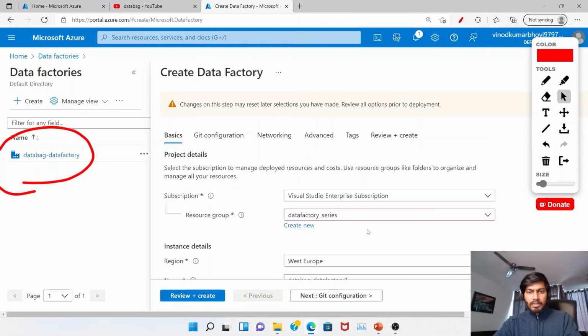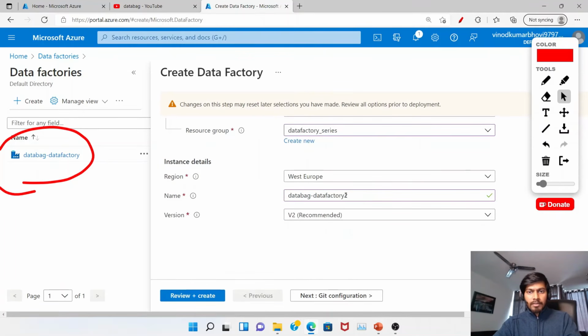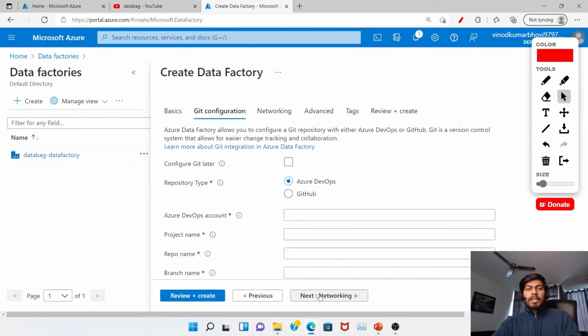Okay, so I think there is some issue. It says no issue. Perfect. So after typing the name, just wait for a second so that it tries to validate if there is already an existing name with that naming convention. Okay, then you click on next.